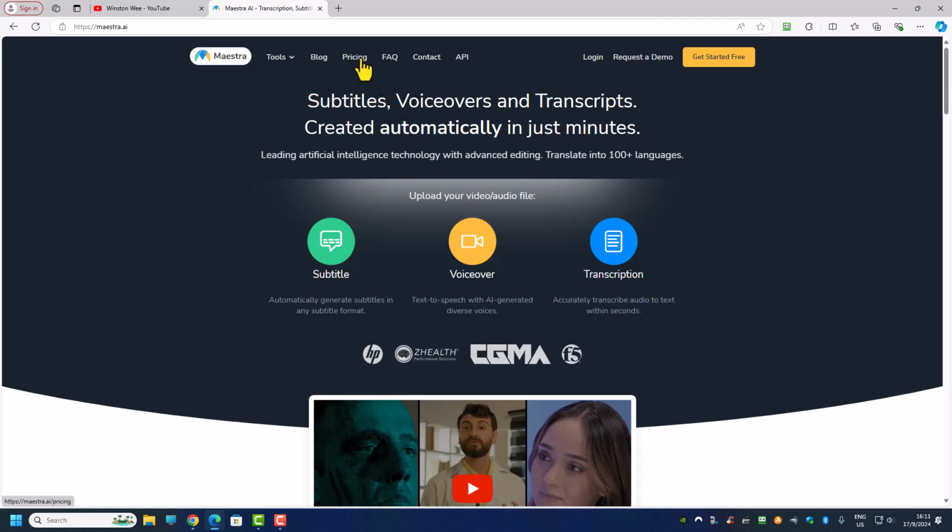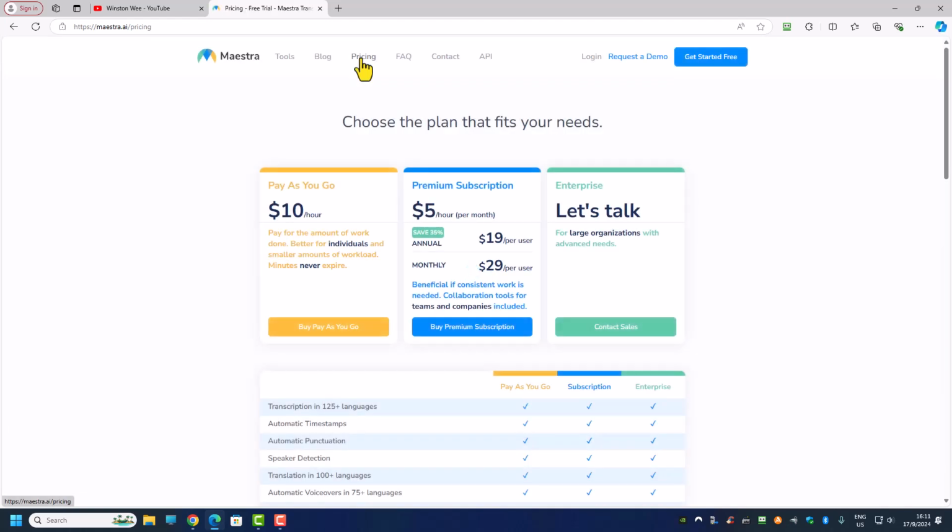One interesting thing about Maestra AI is the pricing. You can have a monthly subscription of $5 per hour, or the other option is to pay as you go. Pay as you go is interesting because if you do very little translation, you can just pay $10 per hour. It does not expire. So you pay this $10, you can do a video translation for up to an hour or 60 minutes.